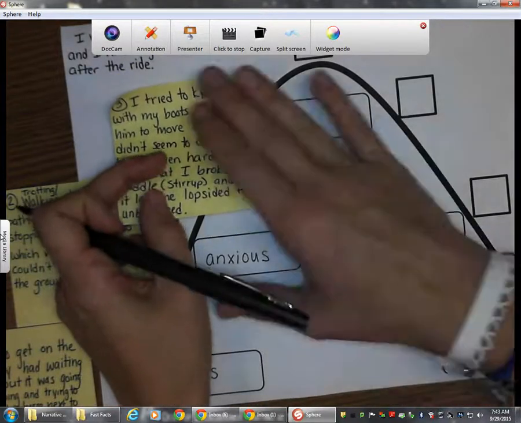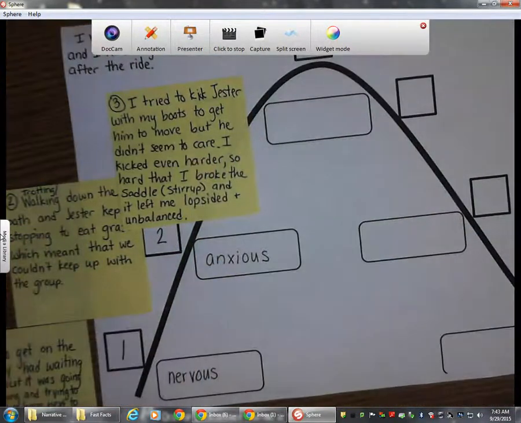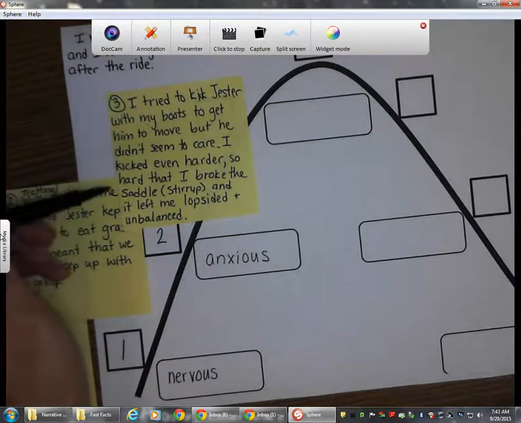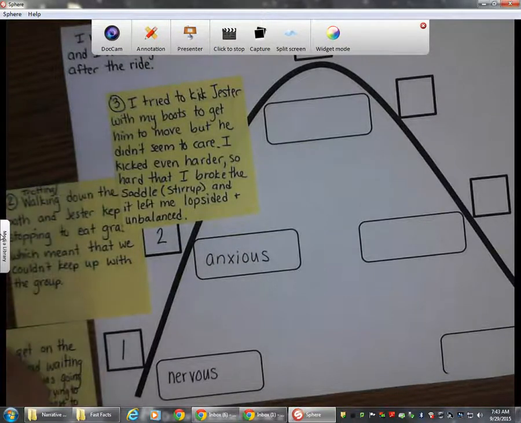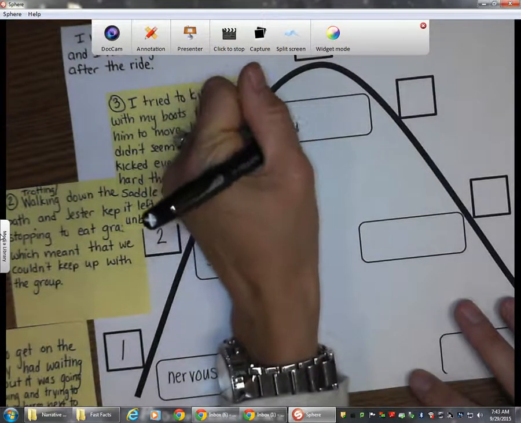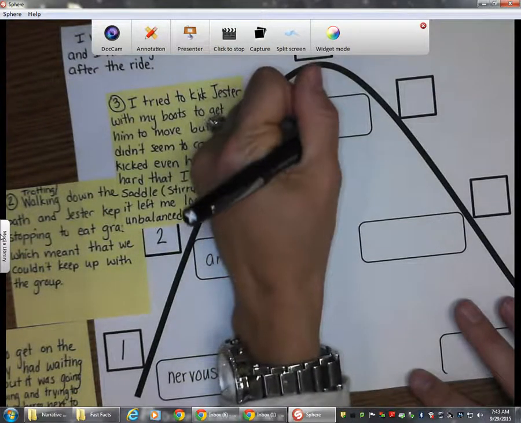My third event was when I tried to kick Jester with my boots to get him to move, but he didn't seem to care, and I kicked even harder, so hard that I broke the stirrup, and it left me lopsided and unbalanced. So here, now I was getting frustrated.